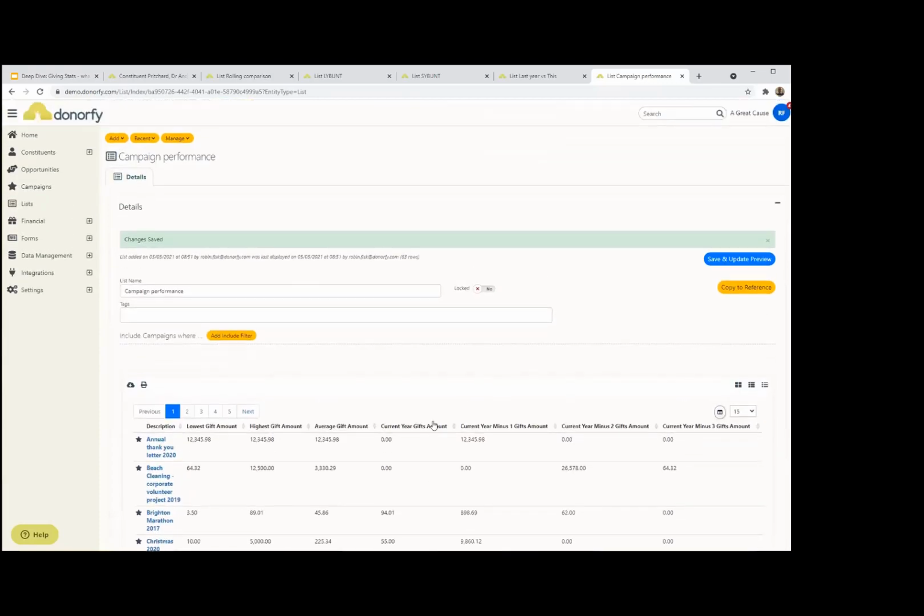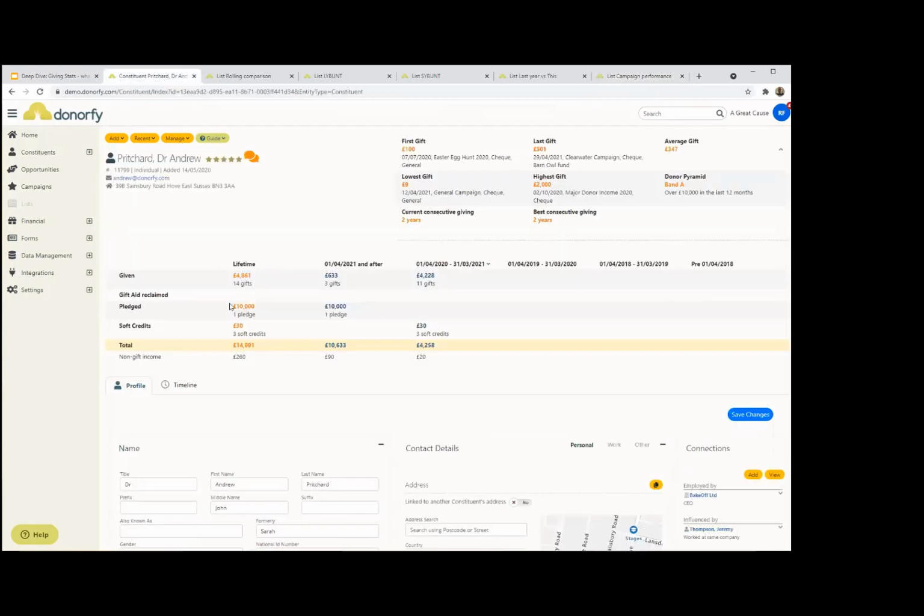So you get a scroll bar there. But another one is that you also get these giving stats in the context of a campaign. Now remember, we've been looking at giving stats in the context of constituents, but imagine if we had the same array of numbers available to a campaign. Is it interesting to understand, say for your general campaign, how much it raised this financial year versus last financial year to date versus the one before, something like that? Probably is.